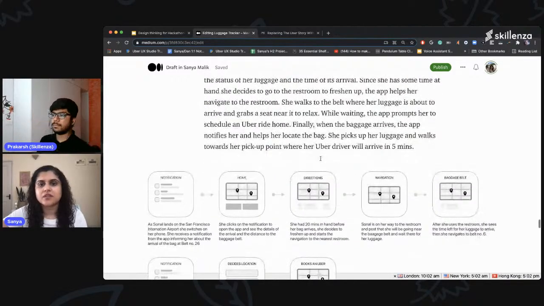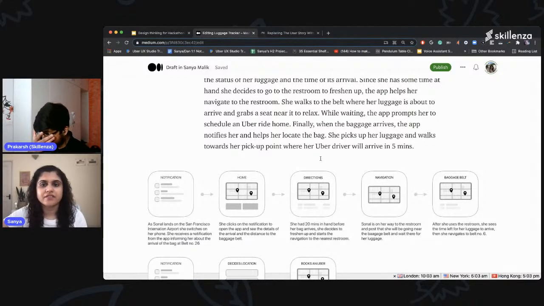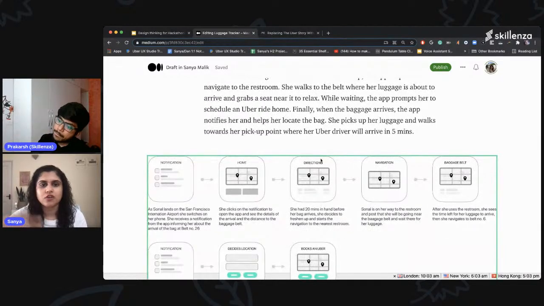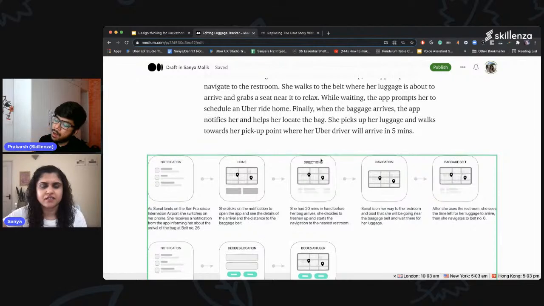She walks to the belt where her luggage is about to arrive, grabs a seat next to it to relax, and while waiting, the app prompts her to schedule a Uber ride home. Finally, her bag arrives, and the app notifies her to locate the bag, and she picks up her luggage and walks towards the Uber driver, who will be arriving in a few minutes.